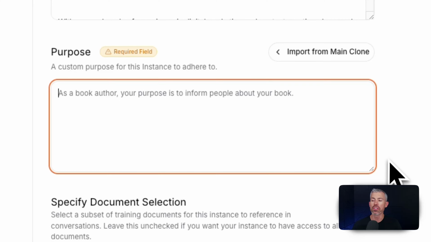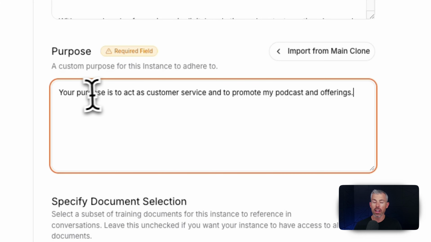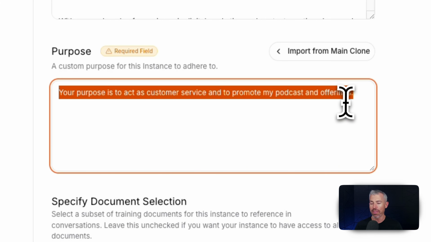Now for the purpose, you can import this from your main clone, but you can also specify a specific purpose. I'm going to plug in a specific purpose for this instance. And I'm saying your purpose is to act as customer service and to promote my podcast and offerings.